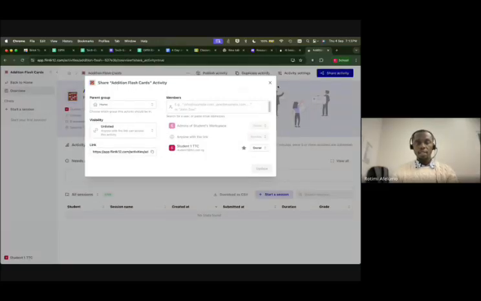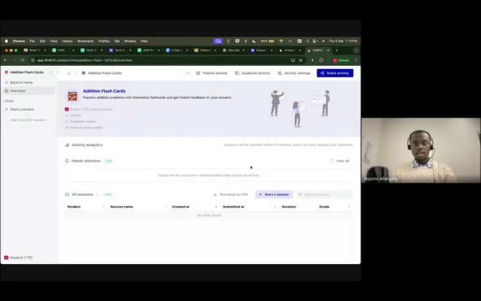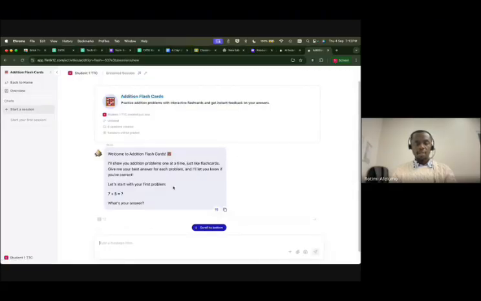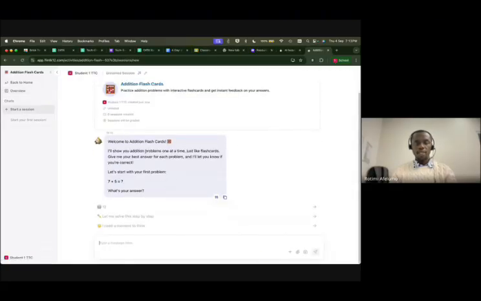Share additional flashcard activity. All right, so I'm going to start this session. I will show you addition problems one at a time, just like a flashcard. Give me your best answer for each question and I'll let you know if you're correct. Let's start with this first problem, 7 plus 5.